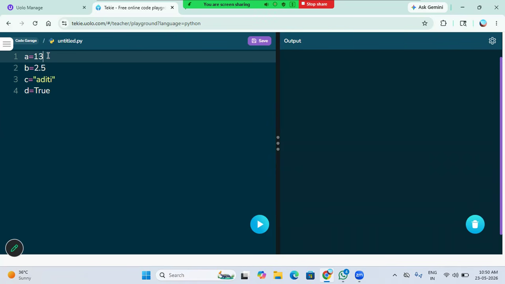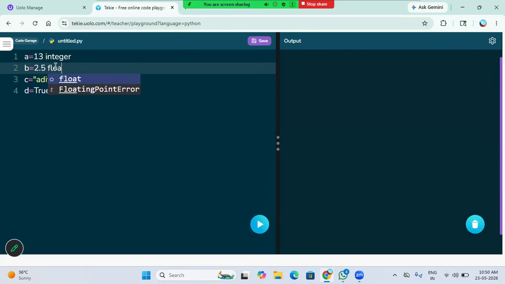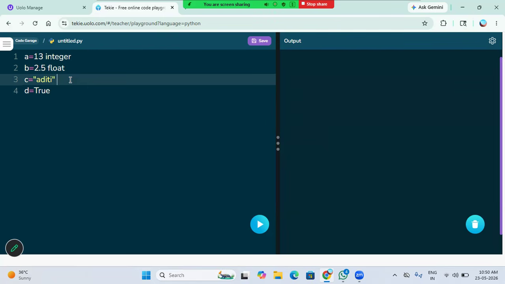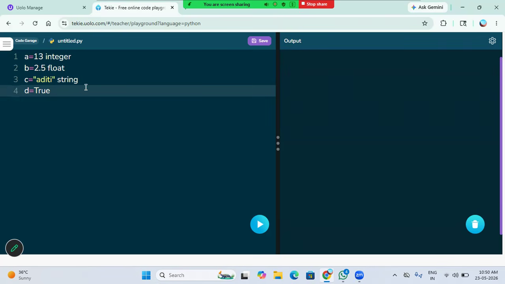Like for example, 13. Which data type is this? This is an integer, right? 2.5 is a float value. 13 is an integer. This is a float value. Aditi is a name, so it is called a string. True or false: these are the two keywords where the first letter T or F is always capital. This data type which can hold only true or false is called Boolean, right? I'm just removing this because this is just for your reference. Now these are the four variables.